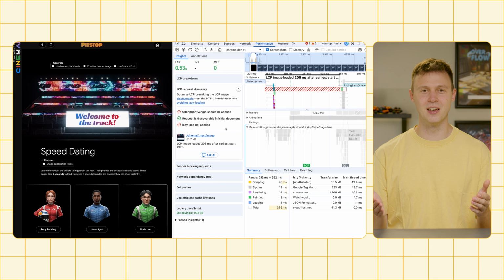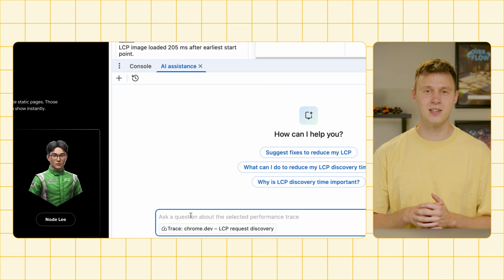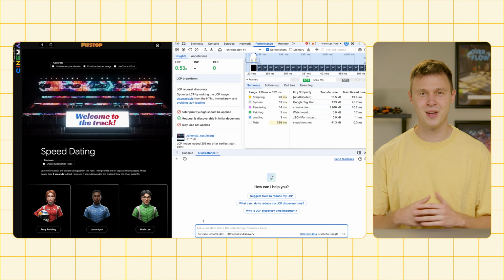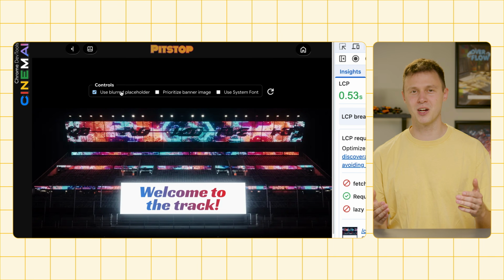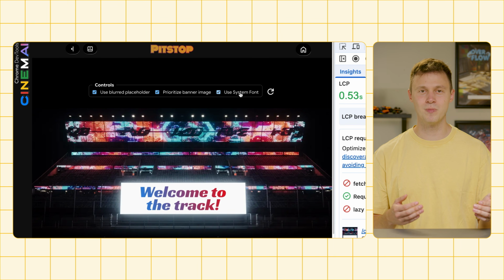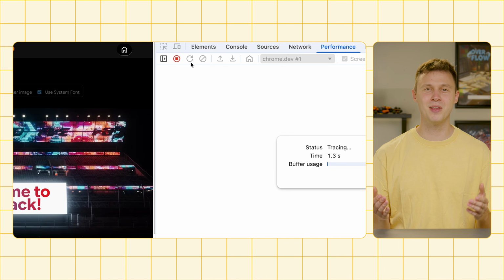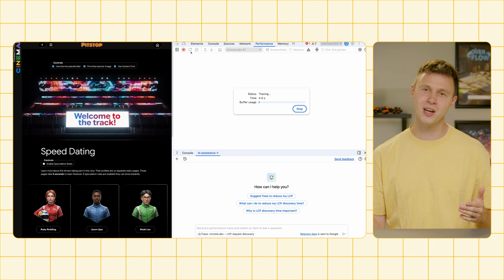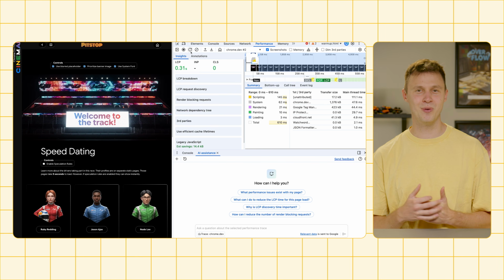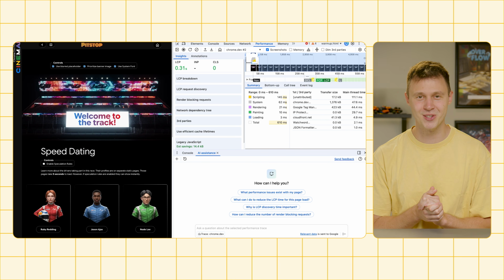By clicking Ask AI in an insight, you can open the AI Assistance panel and start a chat to get insights tailored to your specific site. With this example though, we don't need to touch the code and can just click the toggles above the hero image to enable a blurred placeholder, prioritize the banner image, and use a system font instead. Let's see if that improves our LCP timing by recording another trace. Yeah, quite an improvement. So keep performance insights in mind next time you need to debug a proper site that doesn't have fixes enabled by checkbox. Now, let's get back into the car and off to the next station.